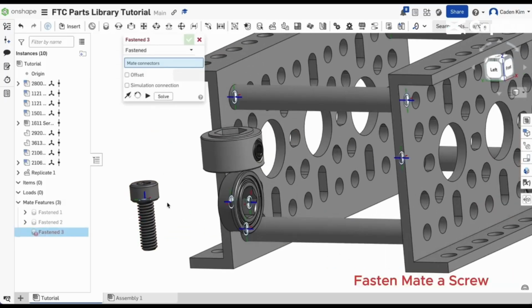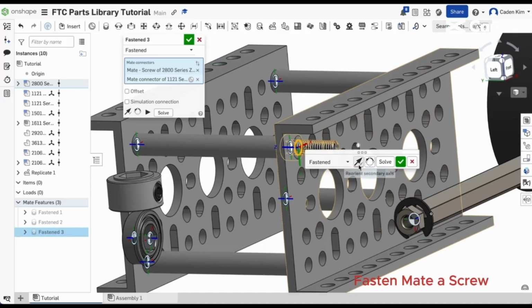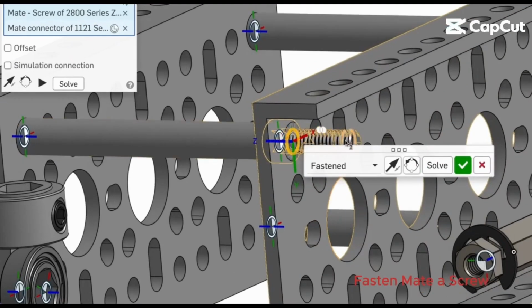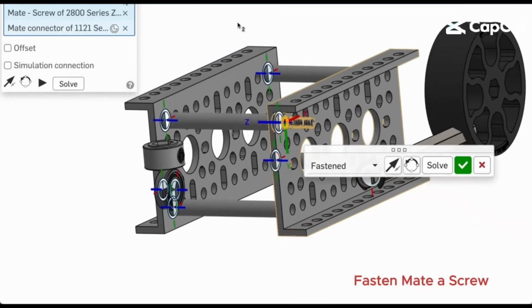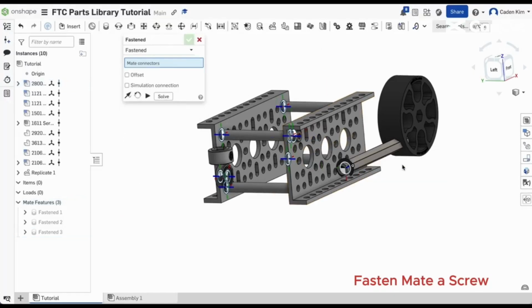Now we got to add our screw, so we'll do another fasten mate. We'll turn on our mates to show the mate, so we'll take that mate connector that's already on the screw, and then we'll add it to there. And then we need to flip the direction because it's facing the wrong direction. So we'll use that little button there.